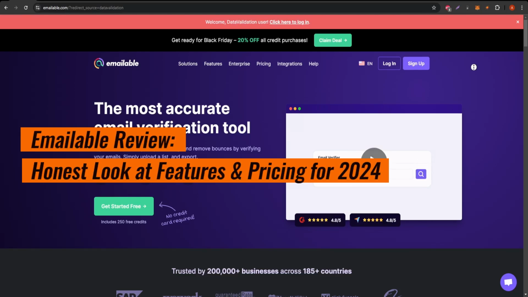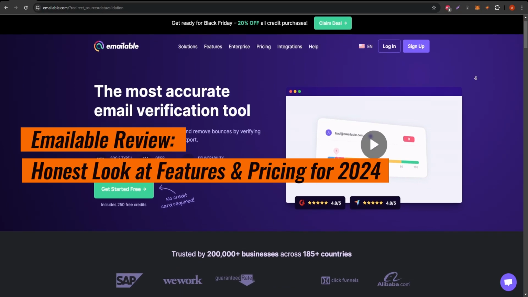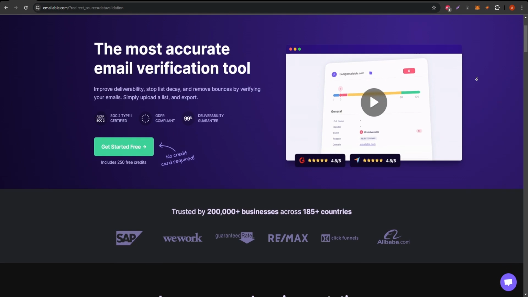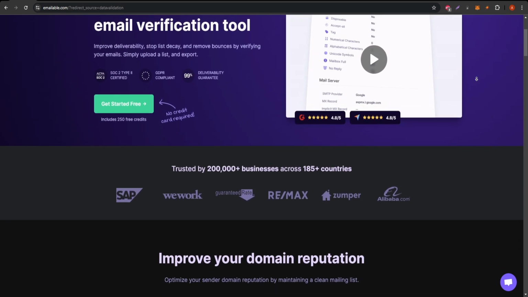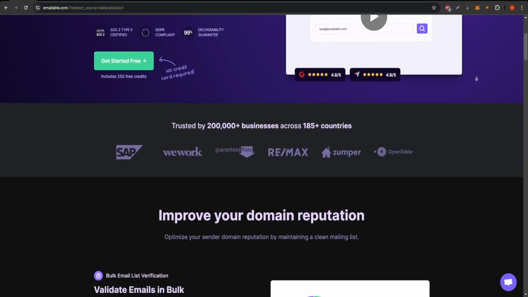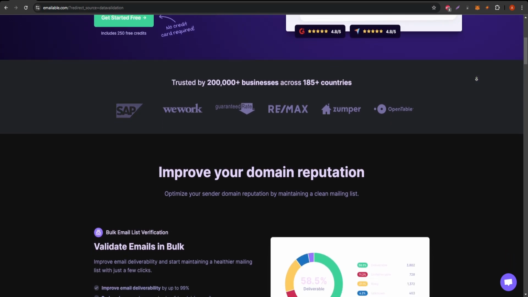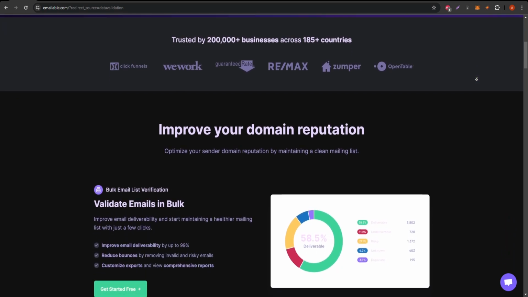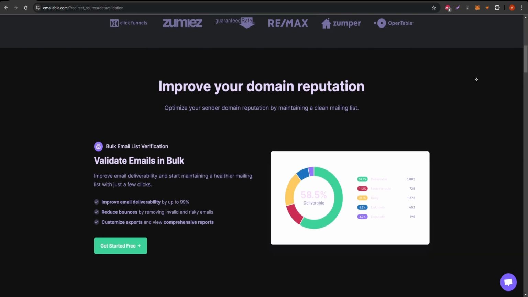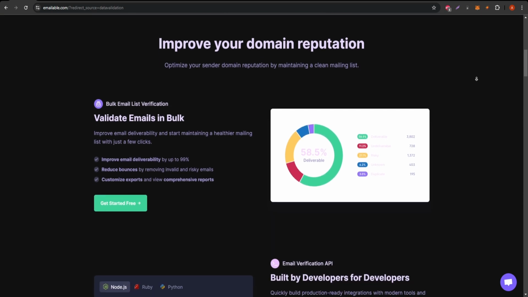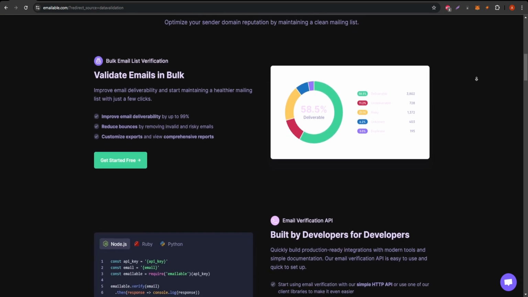Welcome to my review of Emailable. If you're tired of dealing with undeliverable emails or worrying about spam traps and bounces, Emailable might be the solution you need. This powerful tool helps you clean your email lists by identifying invalid, disposable, and risky email addresses, ultimately improving the performance of your email campaigns.